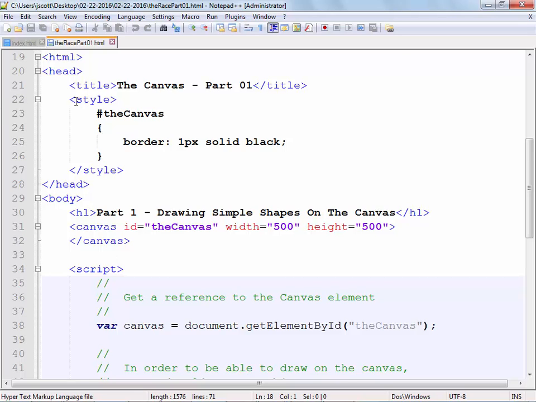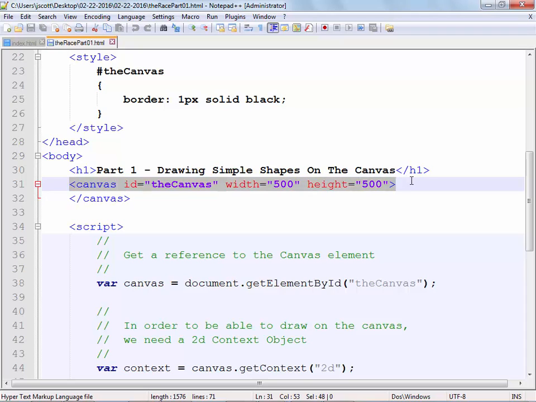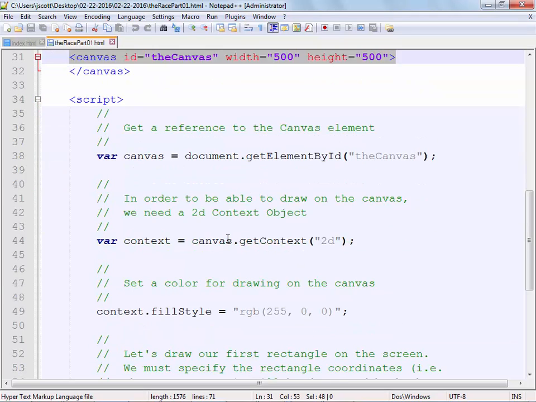Okay? So here's the canvas, just kept it real simple. A 1 pixel solid black border. All right. Set up the canvas, made it 500 by 500. I changed the size in the last one. I tinkered around with it, so it's a little different here as opposed to the other ones. But these are the things I want you to understand out of this. Okay.